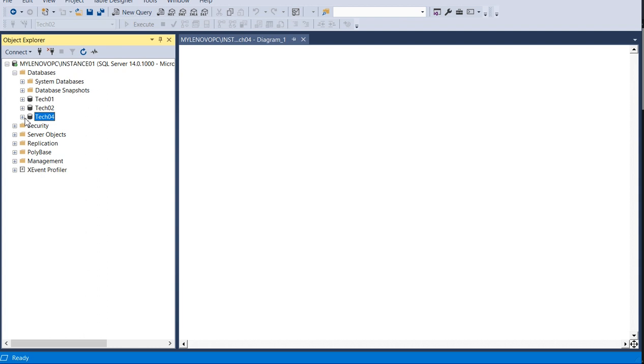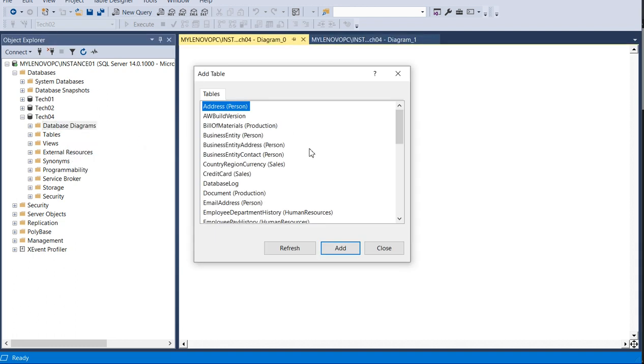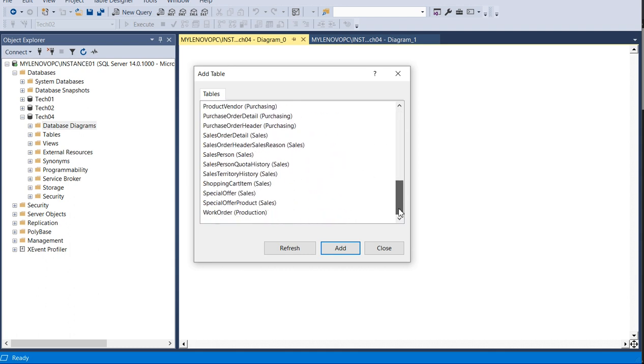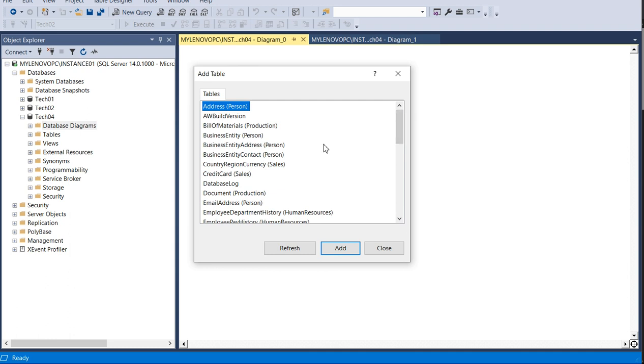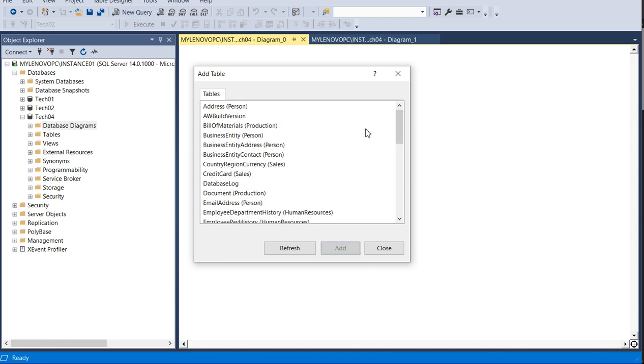If you go to the particular database and expand it, here you will get the database diagram option. Once you right click on it, it will give you the new database diagram. Once you click on that, you will get all the tables present in that particular database. So you can select each table like this and create. You can click on add. I'm not going to select all tables. If your request is for all the tables, you can select like that. If the request is for particular tables, I am randomly selecting a few of the tables like this.